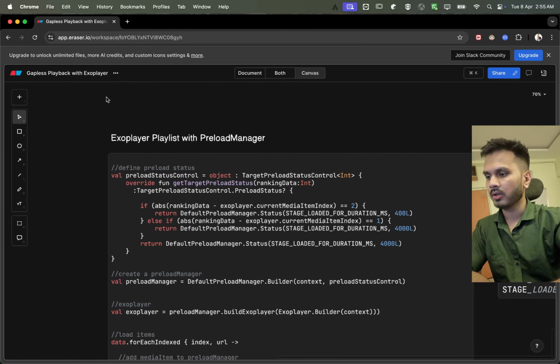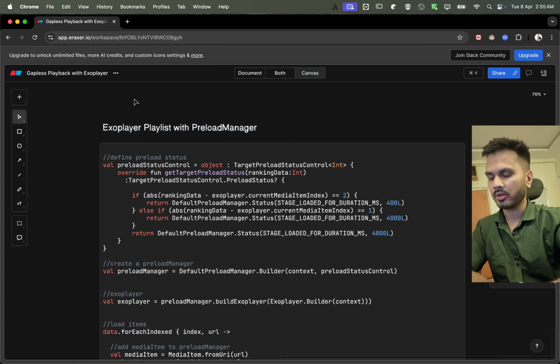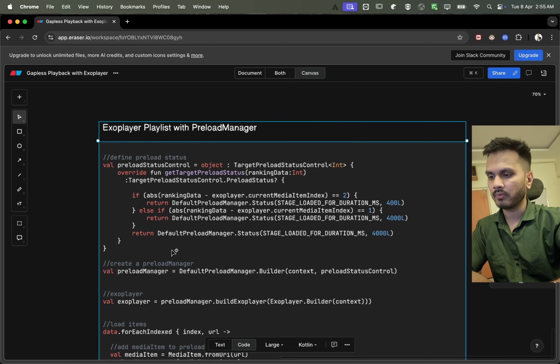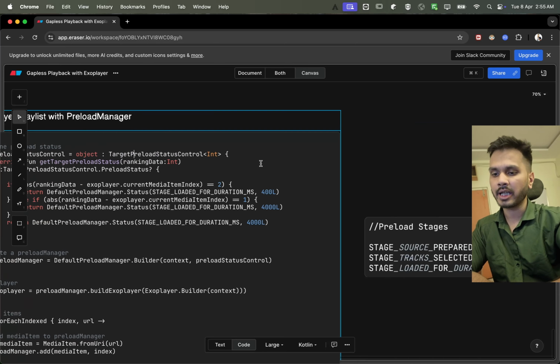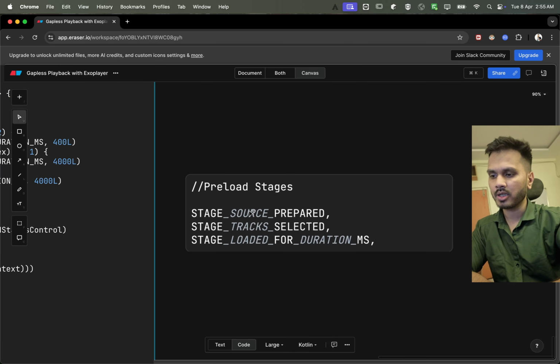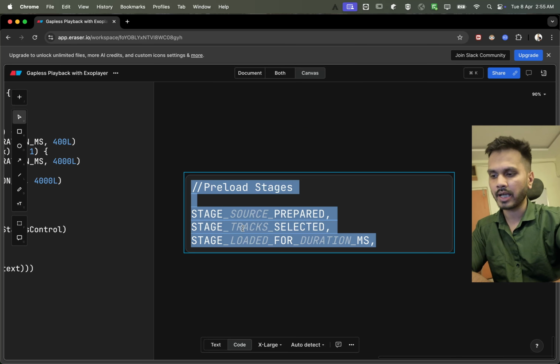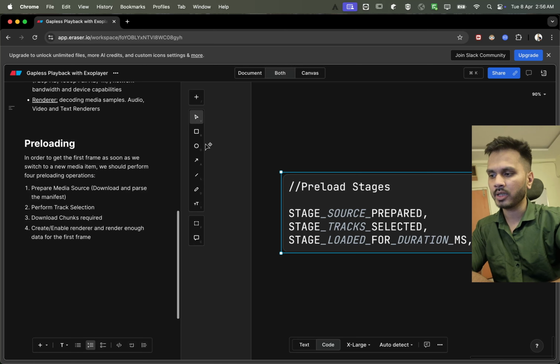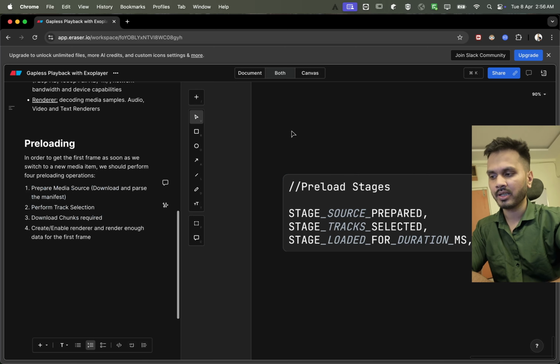Third example, ExoPlayer playlist with preload manager. In order to create a preload manager, first we need a target preload status control. This preload status control gives the preload stage for each item in a playlist. There are three types of preload stages. The first one is stage source, the second is stage tracks, and the third is stage loaded. These preload stages are similar to the preload operations that we defined. So my preload manager is taking care of all these three preload operations.